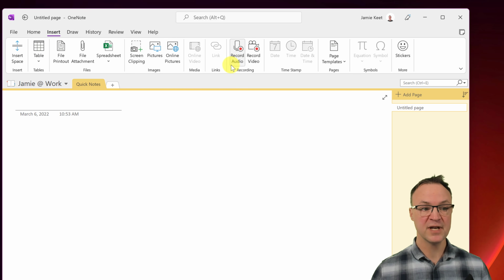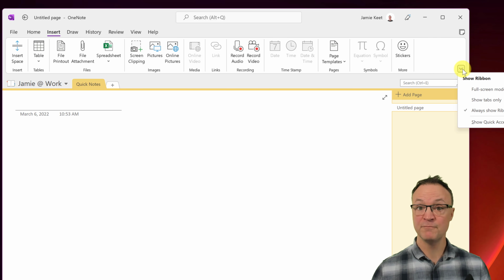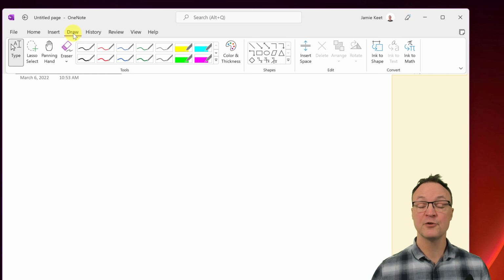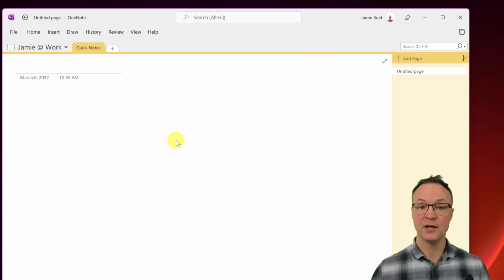If you don't want to be seeing this all the time, you have some quick ways to change it. If I drop down here under the ribbon display settings, I could go to Show Tabs Only. If I do that, the ribbon is gone now. But if I click on, for example, Draw, the ribbon comes back. If I click off, it goes away again.